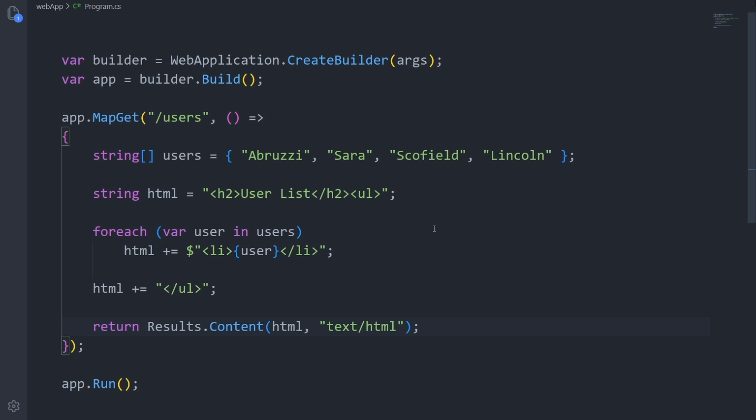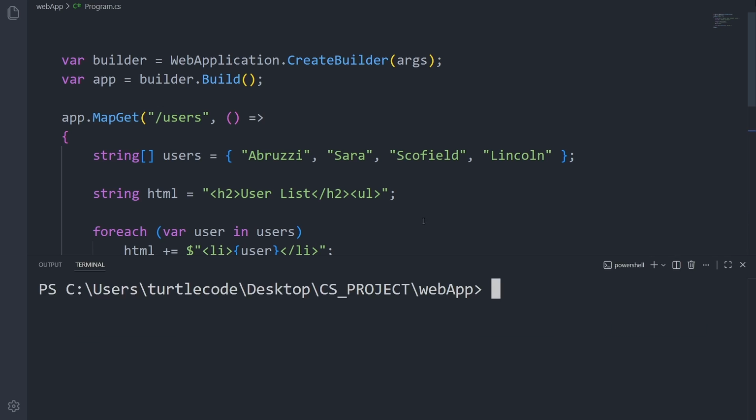What's important here is that we are generating HTML programmatically using C#. This means the server is constructing the page before sending it to the client. That's a powerful concept because in real applications, this data could come from a database instead of a simple array.